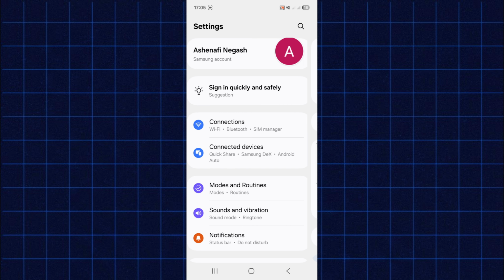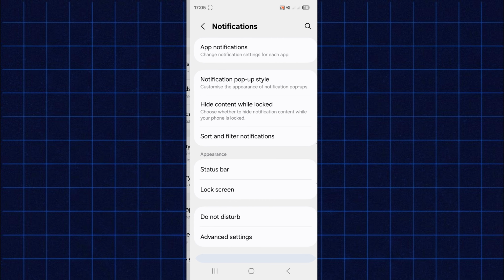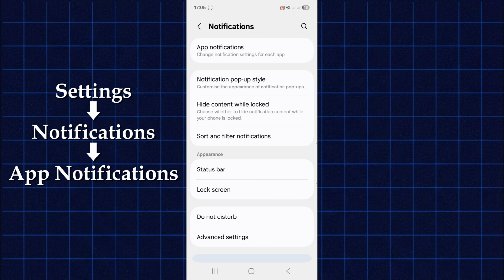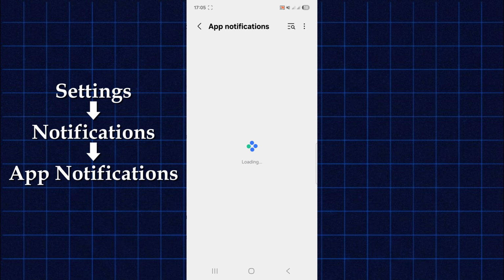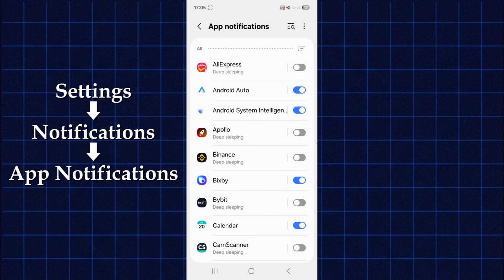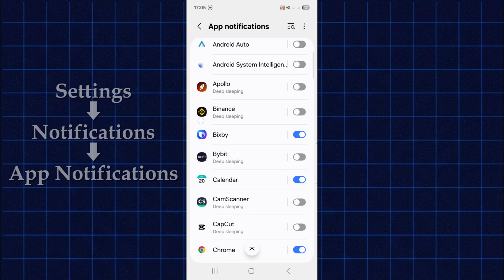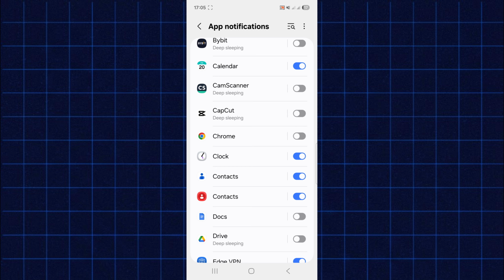Step 6. Even if you block ads, they can still reach you through notifications. Some apps send ads directly to your notification bar. Go to Settings, Notifications, App Notifications. Check the list carefully. Disable notifications for suspicious apps. This will stop fake promotions, clickbait alerts, and random ad notifications.